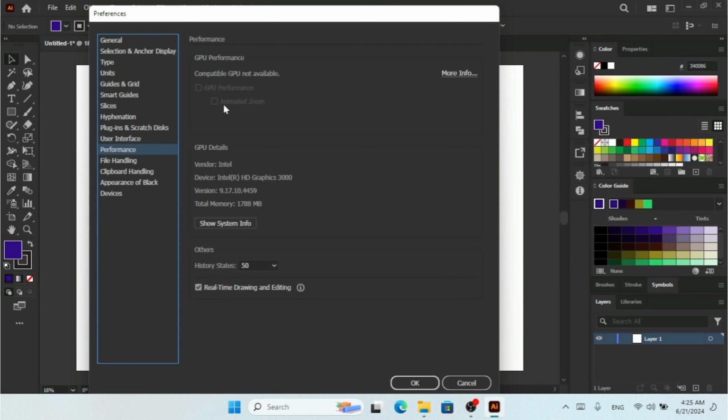and also animated zoom. You can click on More Info if you need more information about this GPU performance. I can also see the GPU details under performance. I can see the vendor, which is Intel. I can see the device, which is Intel HD Graphics 3000. I can see the version and also total memory.